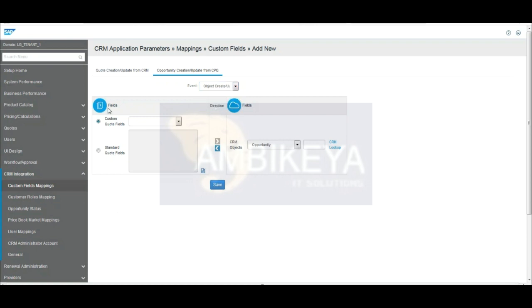Now, over here on the left, when you see this icon, this is the CPQ icon, right? It looks like a little stack of dollar bills, right? So that means this is CPQ. This over here is my CRM, right? This is SAP CRM. Now, we have two different things you can do here. You can choose a custom quote field.